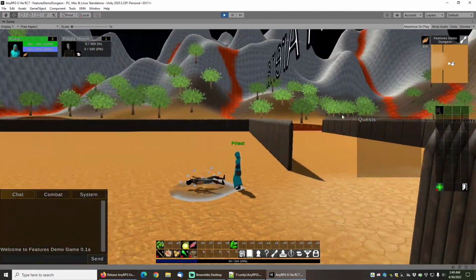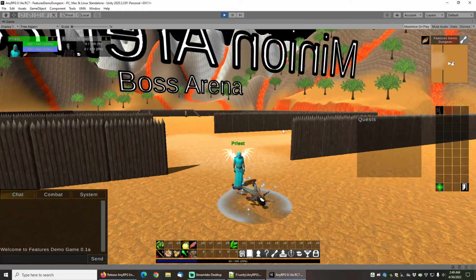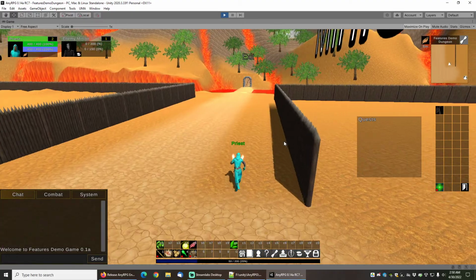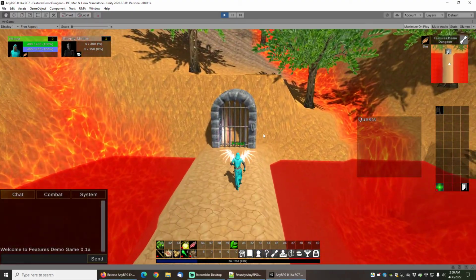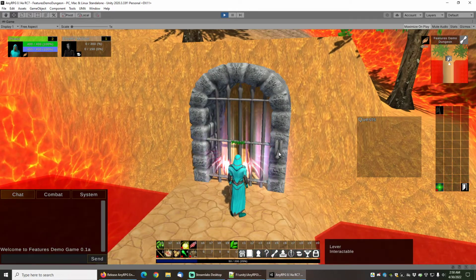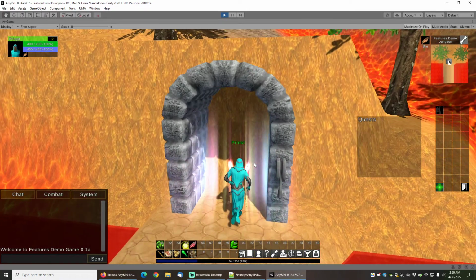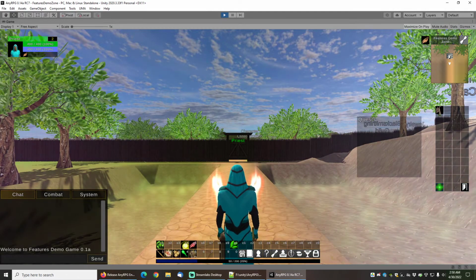This is the new dungeon that is available in the features demo game, and it's taking advantage of a bunch of these new prefabs as well. And we've got a new type of animated switch here included that actually moves, as well as an animated gate, and some new different portals that you can travel through.